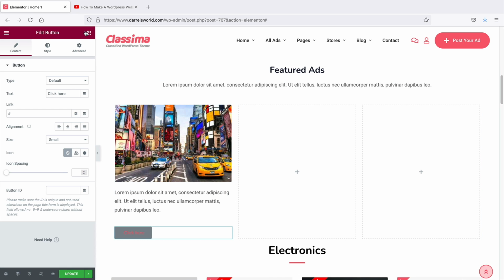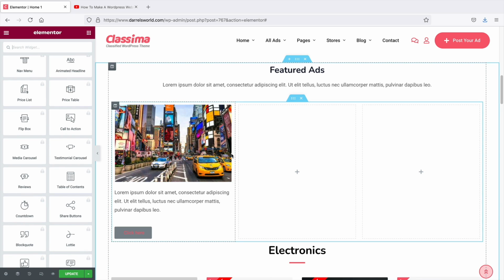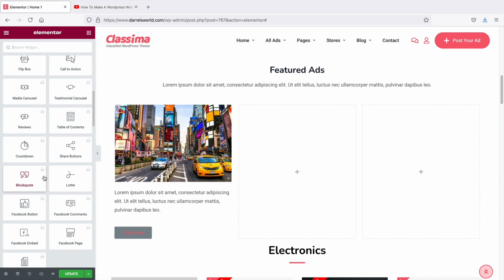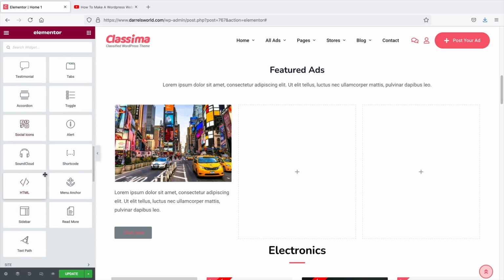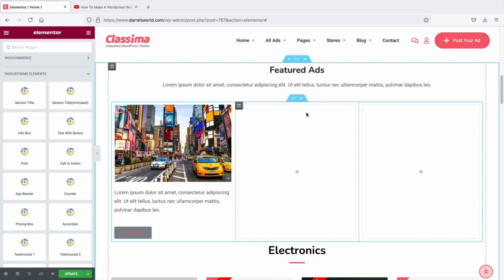So now that we talked about the basic elements and the general elements, now let's talk about the elements that actually come with the WordPress theme, which are really cool and really helpful. Now, if we scroll down here to the bottom, you'll see that they are on the left side, and they are called the Radius theme elements. We can just refer to them as Classima elements. I think they should call it Classima because it just sounds a lot easier. But let's just go ahead and delete all this stuff.